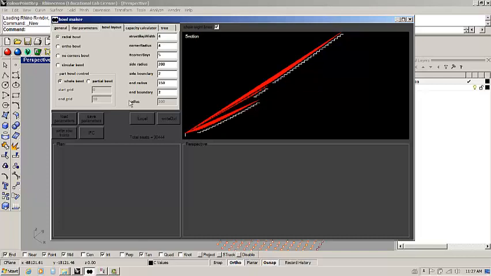All those parameters there can be adjusted to whatever criteria are required. Orthogonal, so rather than have side radius and end radius, you can see these become grayed out, so they're no longer functional. We can increase the boundaries there, so let's just adjust that.